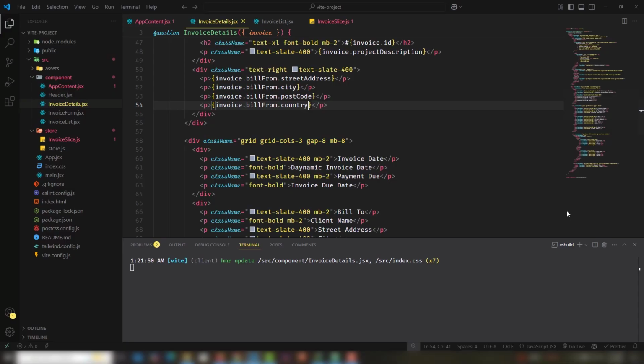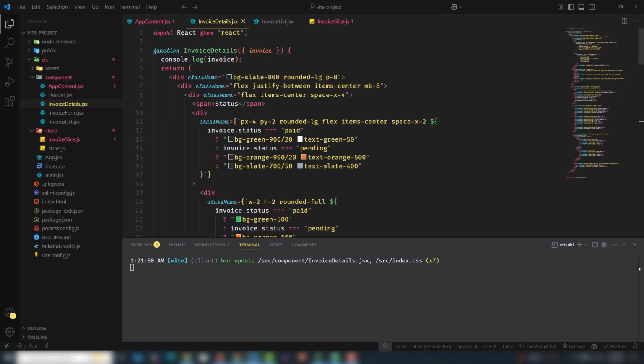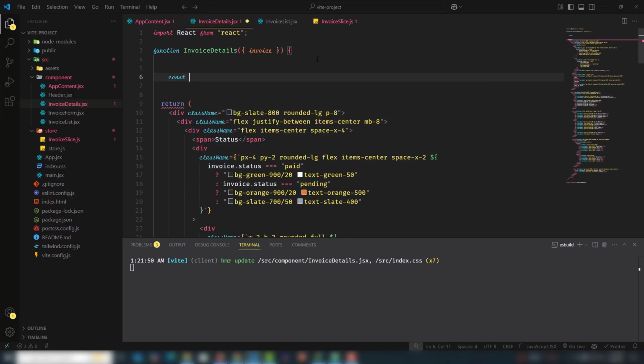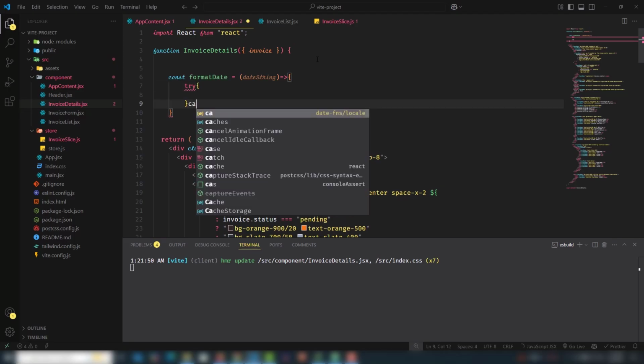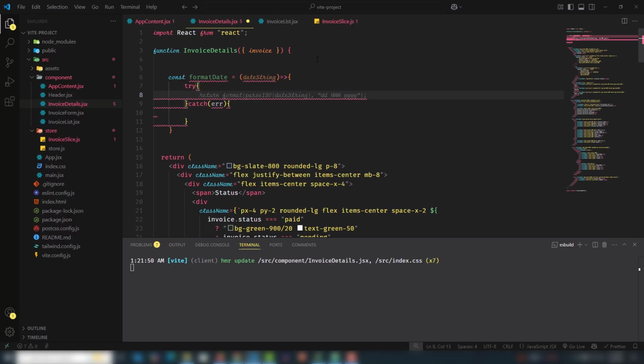So we need to display the dynamic date inside there, right? Before displaying it, I need to create a function that will handle the date. So let's see. I need a const formatDate function, passing the date string, whatever name you want to pass there. I'm going to use try catch, and in the try block I need to return format.